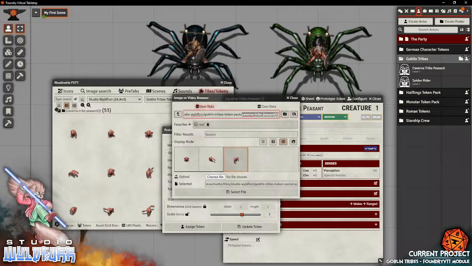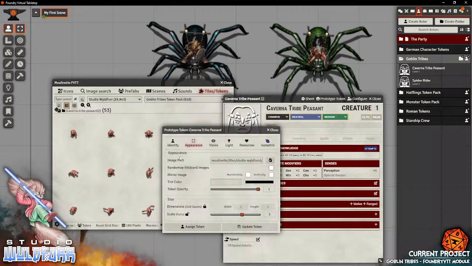Depending upon the character you've chosen, it will be in a folder named after that character. So this is Cavernia Tribe Peasant 2. The 2 on the end, in brackets, is the scaling that we want to use. I've already set up three of them beforehand, but we want to use this one that we've just dragged in. So we select that and then select file.